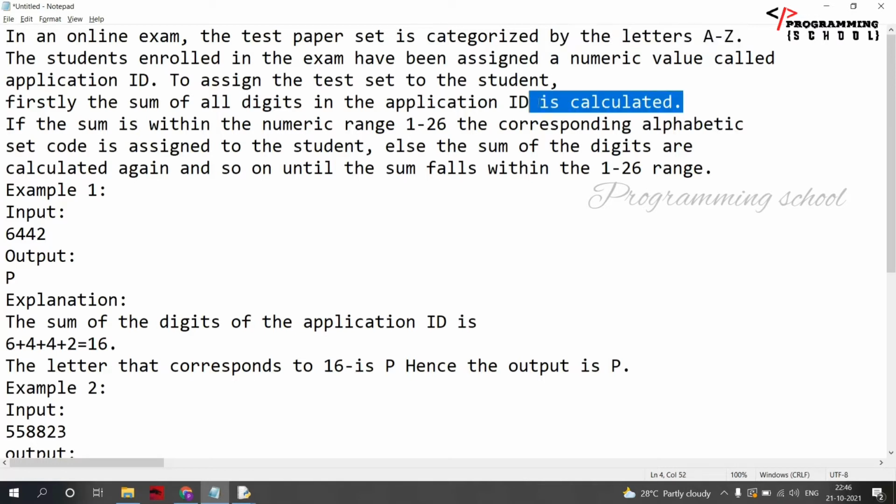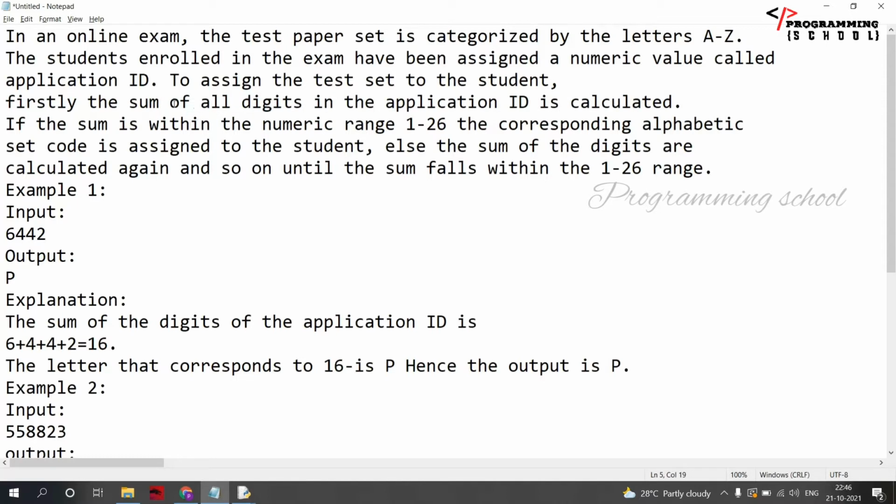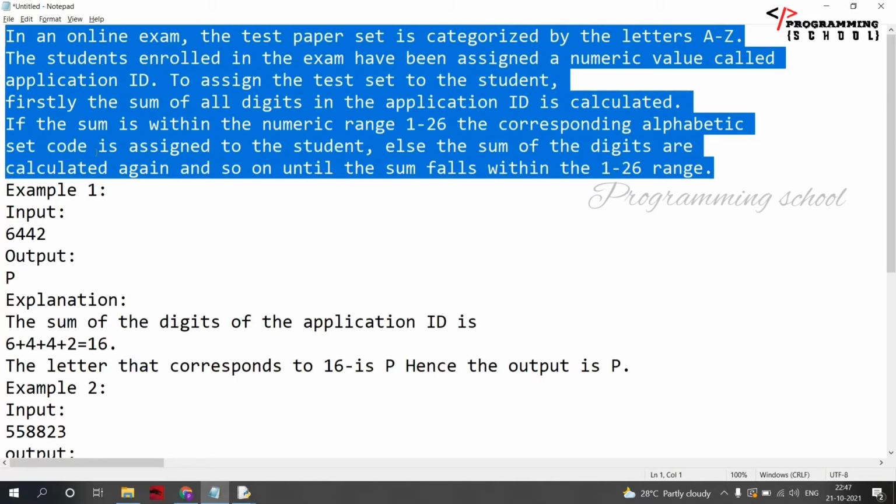It means we have to calculate the sum of the application ID. The application ID is going to be an integer and we have to sum up all the digits. If the sum is within the numerical range 1 to 26, the corresponding alphabetic set code is assigned to the student. Else, the sum of digits is calculated again and so on until the sum falls within the range of 1 to 26. The scenario is very clear and we have to understand it more clearly with examples here.